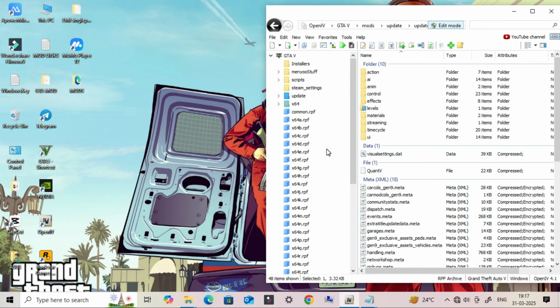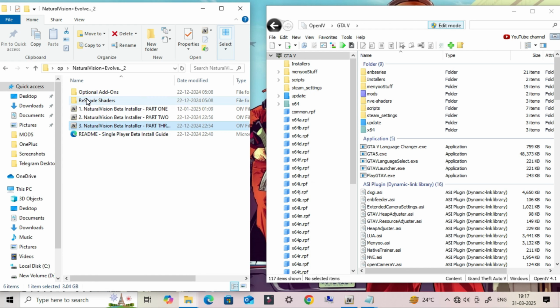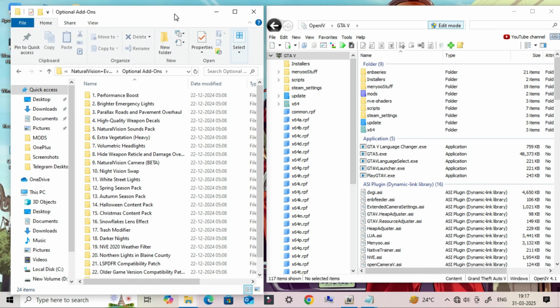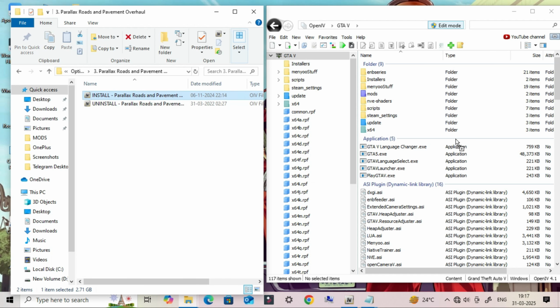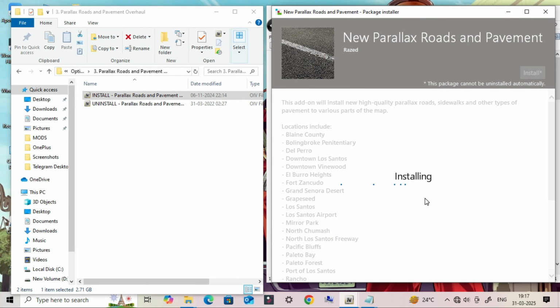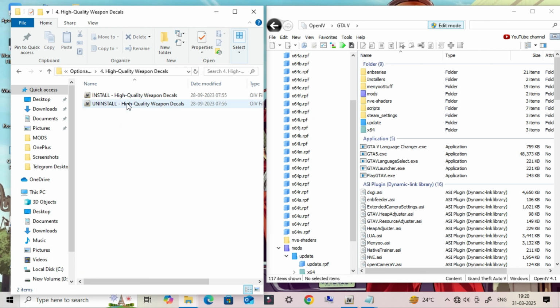Now, we're going to head back to the NVE Optional Files folder. Just like we did with the QuantV optional files, NVE also comes with optional files to enhance the game even further. These could be lighting tweaks, weather improvements, or other visual enhancements to make your game look even more stunning. Drag and drop the optional files you want to install into OpenIV, and make sure to install them into the mods folder, just like we did before. Follow the same process for installing these files as you did with the QuantV optional files. Install them one by one and make sure you're selecting the mods folder during installation.